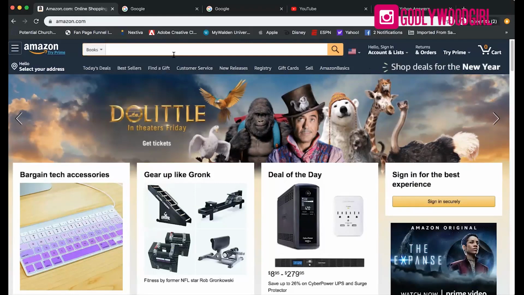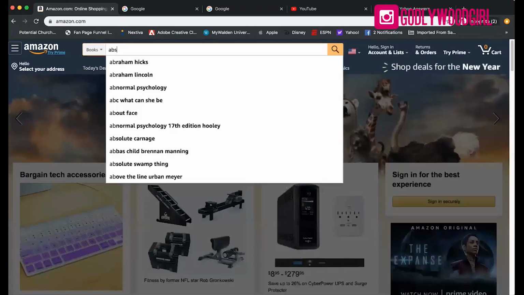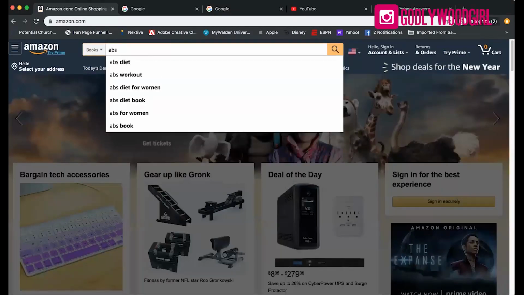So let's say that, ironically, I want to create a book about abs. What I would do is start typing in abs, and now I see that abs diet, abs workout, abs diet for women, abs diet book, abs for women, and abs book are the most commonly searched phrases. So I'll write these down, and now I know that any of these topics are going to be the most popular search topics on Amazon under the books category.